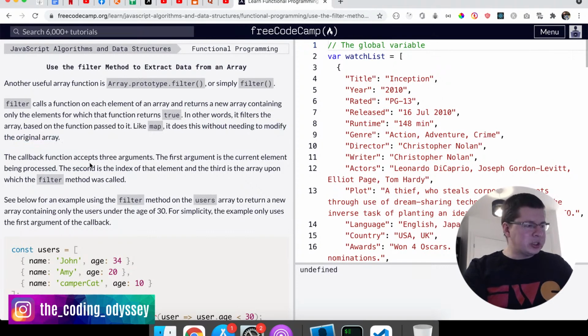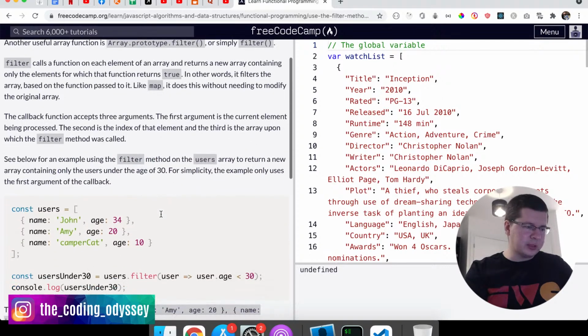The callback function accepts three arguments, so it's the same as map. The first argument is the current element being processed, the second is the index of that element, and the third is the array upon which the filter method was called. See below for an example of using the filter method on the users array to return a new array containing only the users under the age of 30. For simplicity, the example only uses the first argument of the callback.